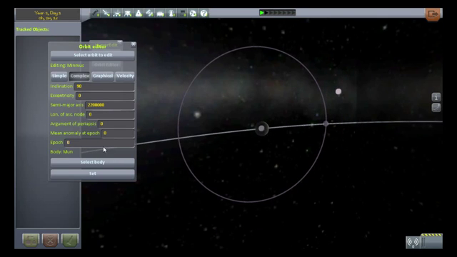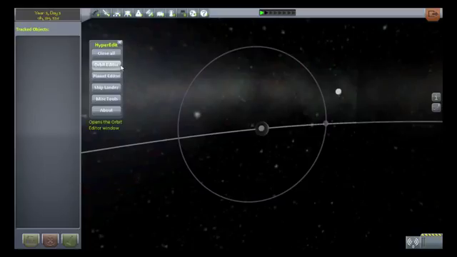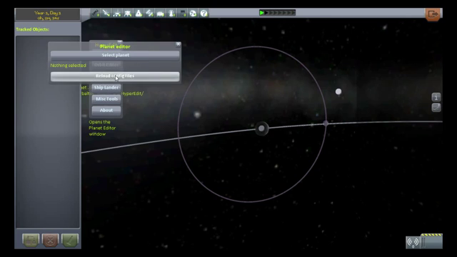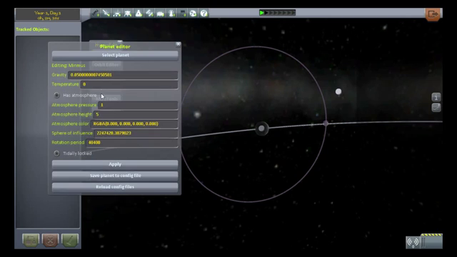Now, one slight change that we do need to make, otherwise it will cause no end of trouble. So, set, close, then go to planet editor, select planet, Minmus. That's how you change its gravity. Feel free to have some fun.